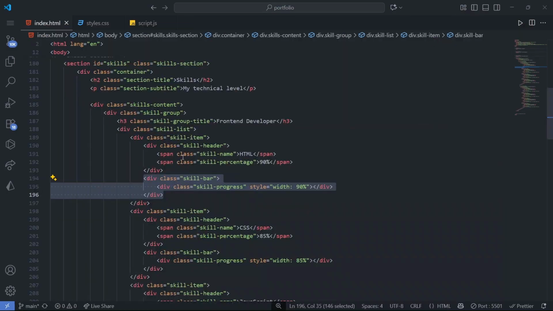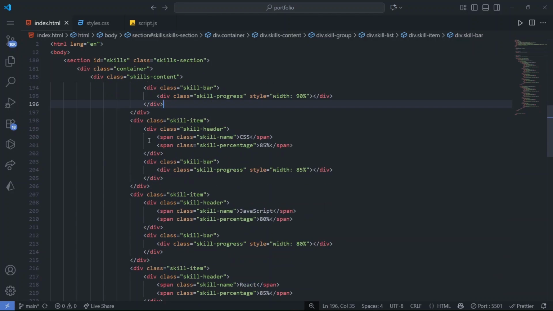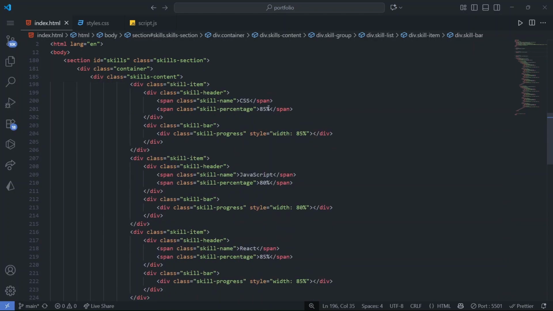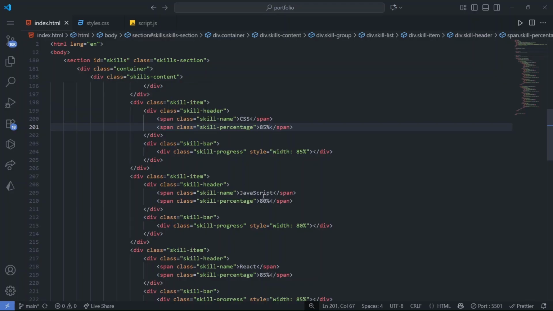So we have to show, right? So skill item, skill header, and the bar. Similarly, you can copy this div and duplicate it for the CSS and the percentage that we have written here. The same thing, we just have to change the data: JavaScript 80%, skill bar, and here we have to define the width in the style.